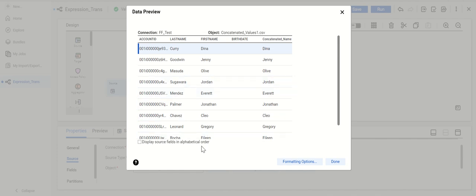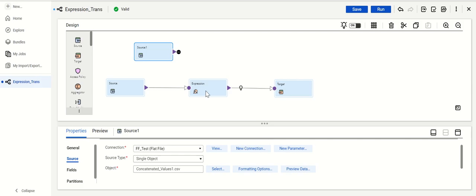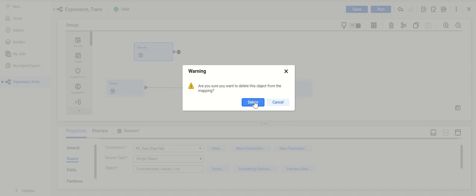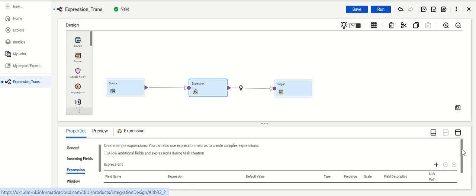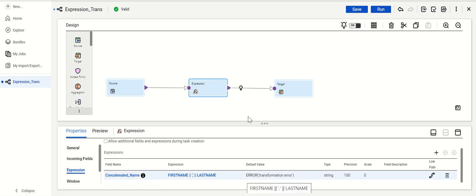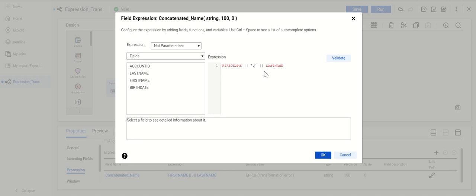Just for display purposes, I think we used concatenated name. Because of the comma, it got shifted to another column. The expression I created uses a comma, and the target is also a comma separated file. Because of that, the text after the comma was printed in the next column. So I will give some other special character.